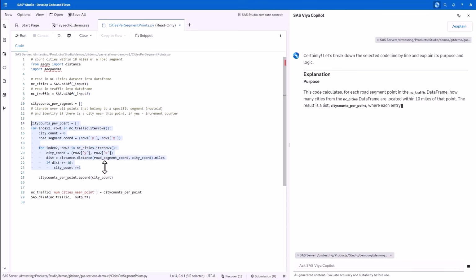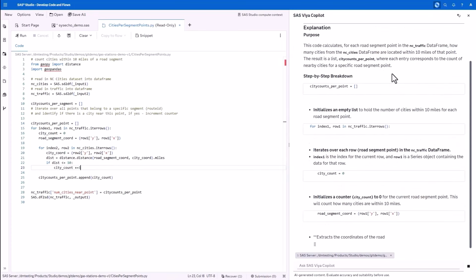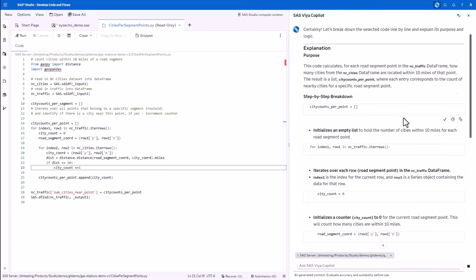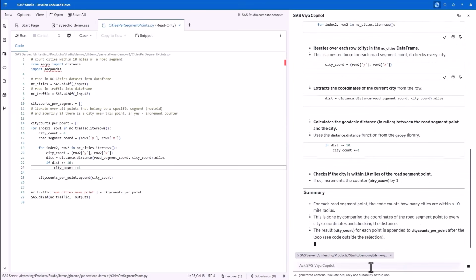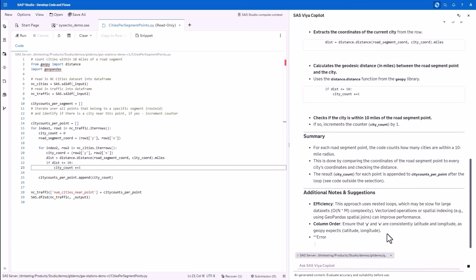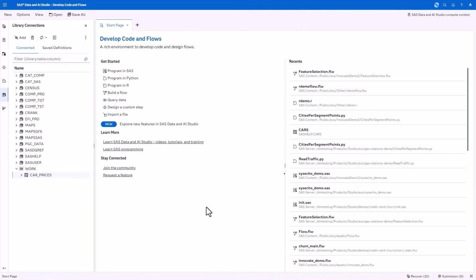I've already asked Copilot to perform this action, and Copilot provides the response in the chatbot pane. Copilot generates a summary description of this whole block and then also provides additional information about each line or each specific block in this program. Now we can see that Copilot also generates additional notes and suggestions, something that can help us to improve this program. We've just seen a few examples of how Copilot can help us to work with the existing code.